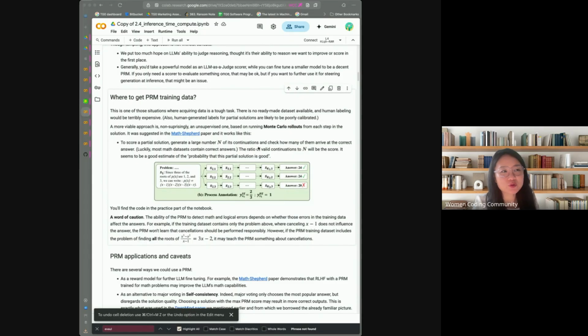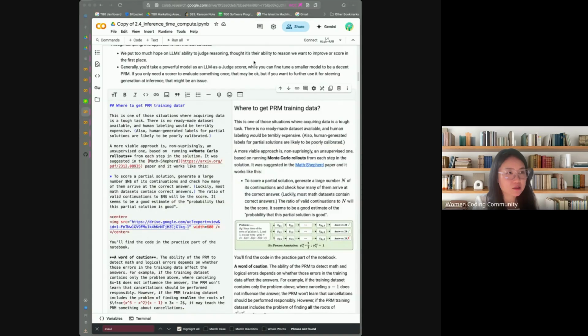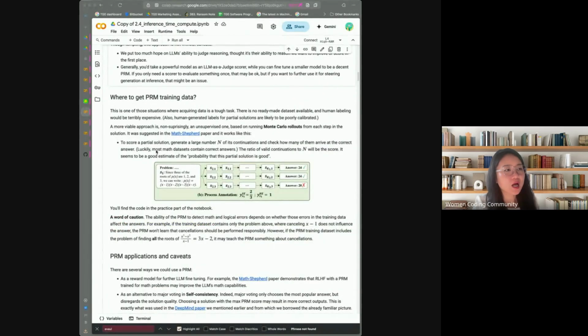we generate a large number of continuations and check how many of them arrive at the correct answer. Sorry, how many of them have the correct answer. That also answers part of the question of how they choose the best answer: math problems are the training data set, or the data set they use to evaluate how well they perform.